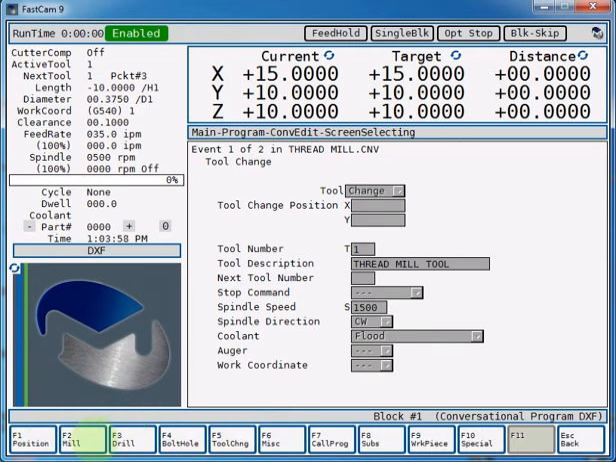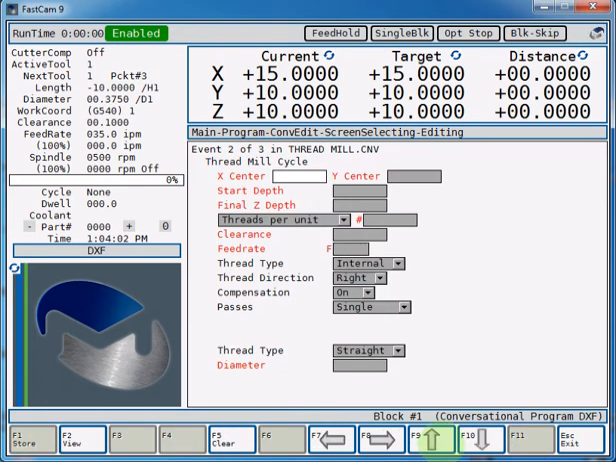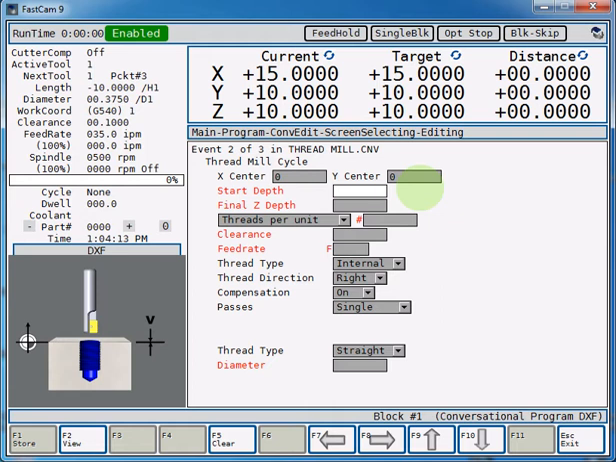Now select F2 mill, F9 thread. Now you're starting your thread mill cycle. So what's the center of your hole? For this example, we'll just say our hole is at X0, Y0. And the start depth. And if you're not sure what the field is asking for, there's a little illustration in the bottom left corner. So our start depth, we'll say it's 50 thou.